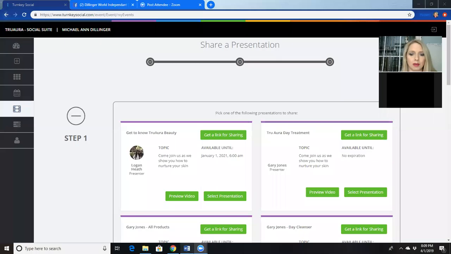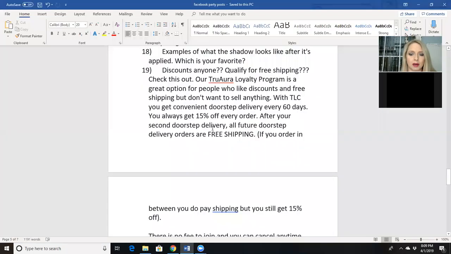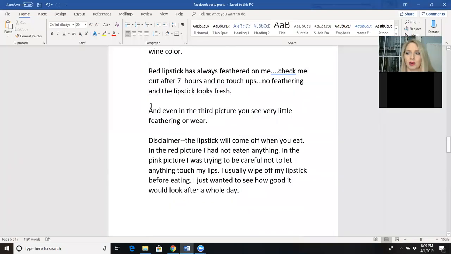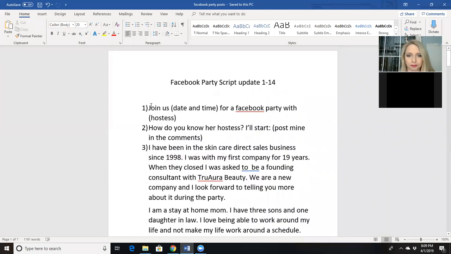Now I'm going to share my screen so that I can show you guys what else I like to do. And actually, I'm going to pull up a Word document. We did a party in our Facebook group a couple weeks back, and I sat down and decided, okay, what am I going to post and what do I want to say? And I numbered them. So you can see my Facebook party script, and it's what all I'm going to say.